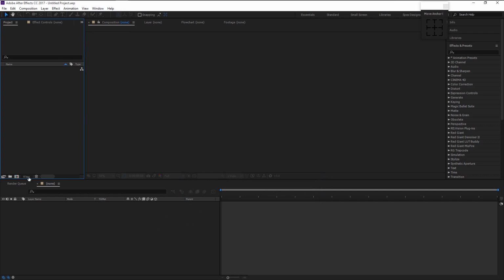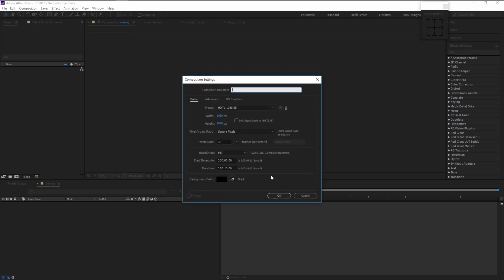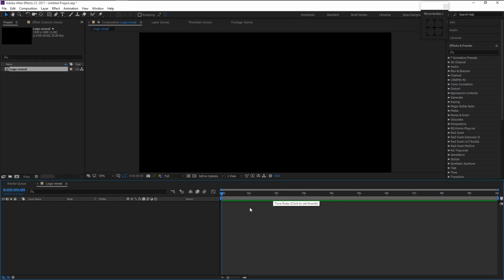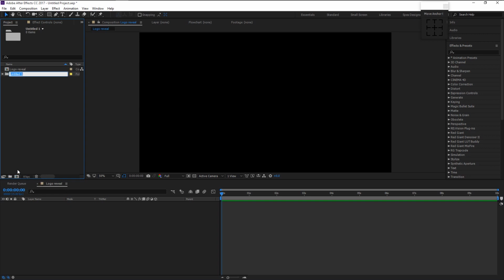Create a new composition. I will name it Logo Reveal. Width is 1920 and the height is 1080. 25 frames, 10 seconds duration. Click OK. Create a new folder by clicking on this folder icon. I will name it Images.